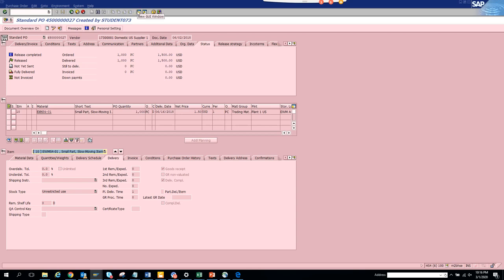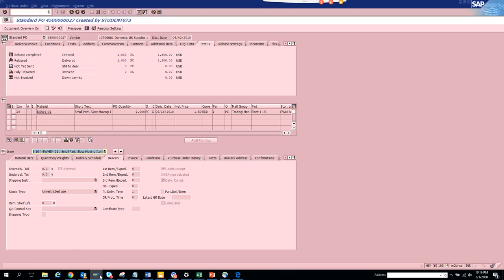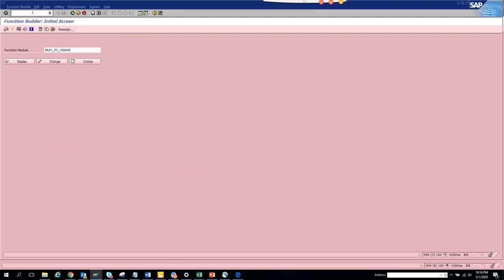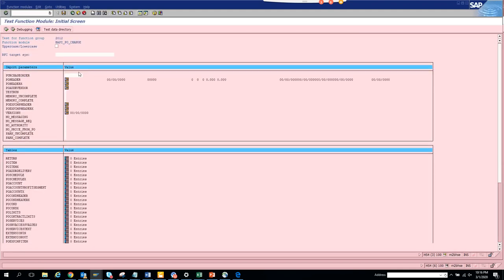In order to do that, I will go to transaction SE37. So I'm here at SE37 and this is my function module, BAPI_PO_CHANGE. First I'll execute and create a variant. Creating a variant is very important for a developer or a functional consultant so that he doesn't need to enter the same information over and over again.